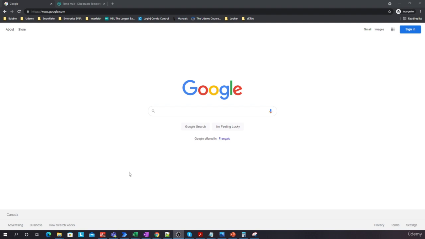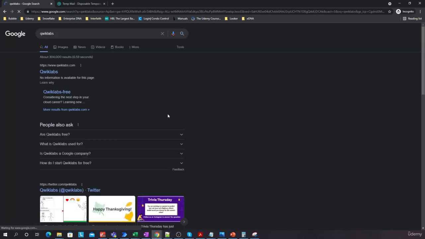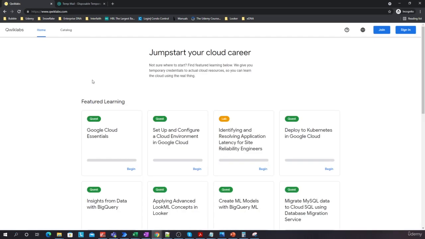First thing to do is to set up what's called a Quick Labs account. We're going to go over here and go to Quick Labs, so let's click it, and it's quicklabs.com. Over here, this is basically a sandbox environment that Google sets up for you in order for you to play with GCP stuff like Looker. We're going to then join over here.